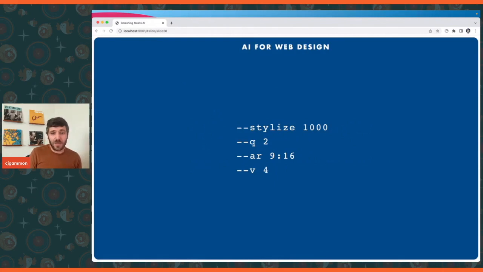Q stands for the quality of the output. So if you want more details in your generation, you want to set this higher. So quality 2 is the maximum. And then the aspect ratio will affect the dimensions of the image that you generate, but it also has a really important factor within the design itself. So the design will sort of cater to the type of aspect ratio that you use. So again, if you want a tall vertical scrolling kind of layout, you're going to want a vertical aspect ratio.